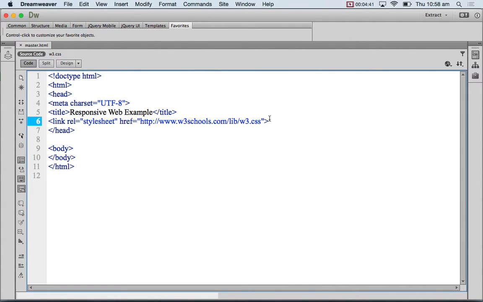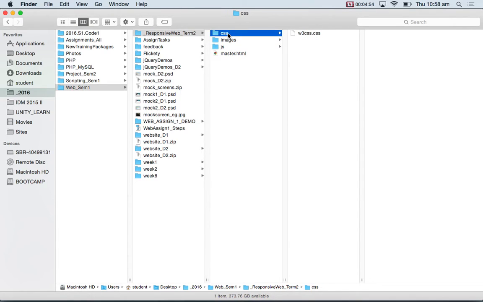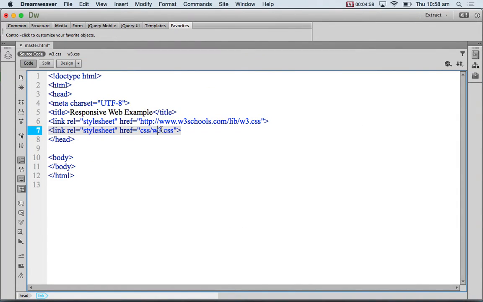So here I can have one more link, and the href will be css/w3. Oh, what I called it something else. Sorry, I called it w3css.css. That's okay. I'll change it here. W3.CSS. And this one I will comment it out.